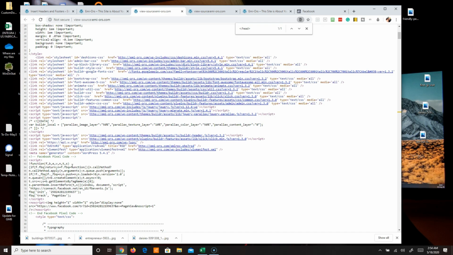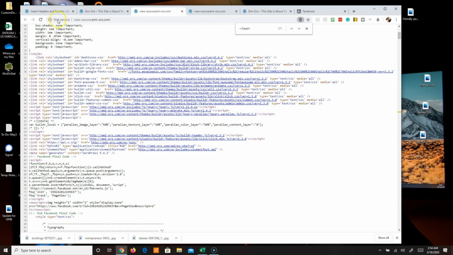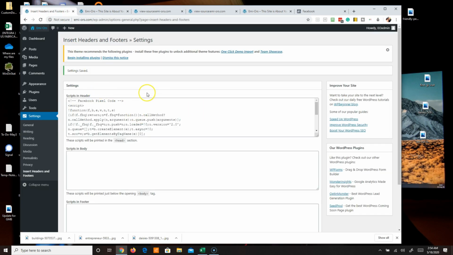And that's really it. It's really that simple. It's a couple of steps, but then once you get it, it's done. And because I put it on in Insert Headers and Footers, this is going to be site-wide. So every page is going to have it. Some of the plugins out there will give you the option to do it either site-wide or just on a specific page. Make sure in this particular case that you do site-wide.